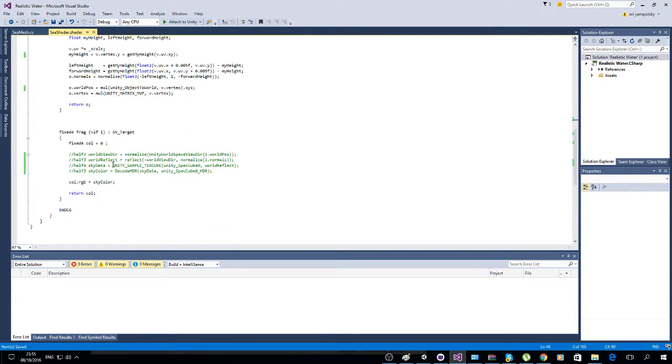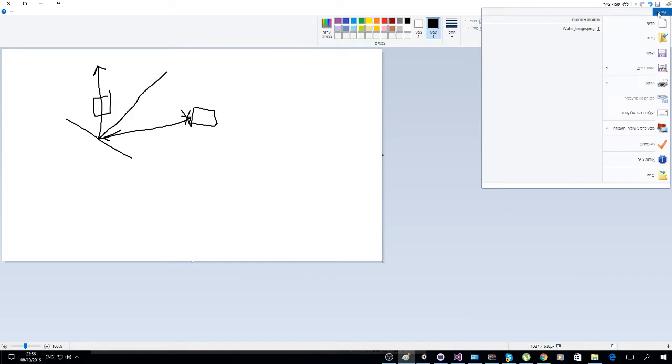Let's move on to the fragment. The fragment I will not write while I'm talking, because it's really complex and it's really easy to misspell some word and make errors. So I just wrote it beforehand, and I will just explain how this thing works. So the first two rows are meant to do the reflection. For it, I will just explain it.